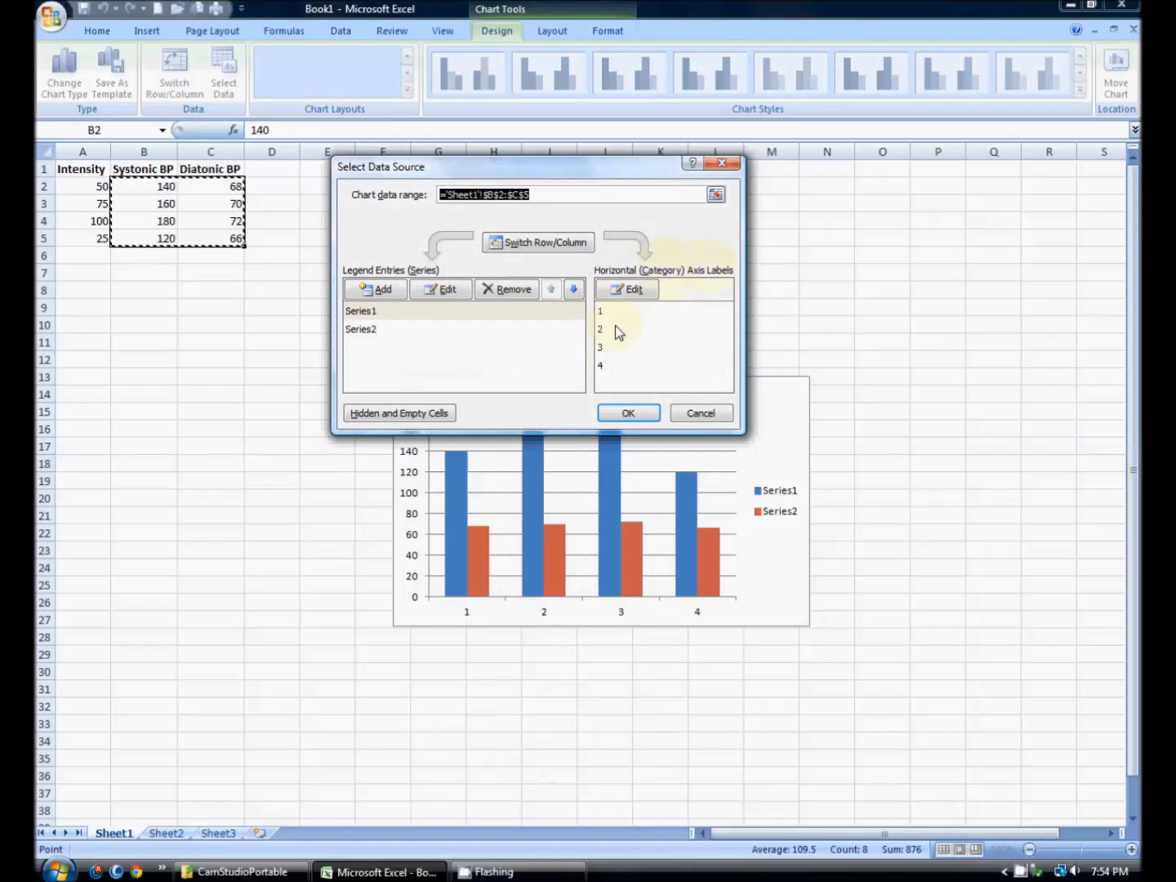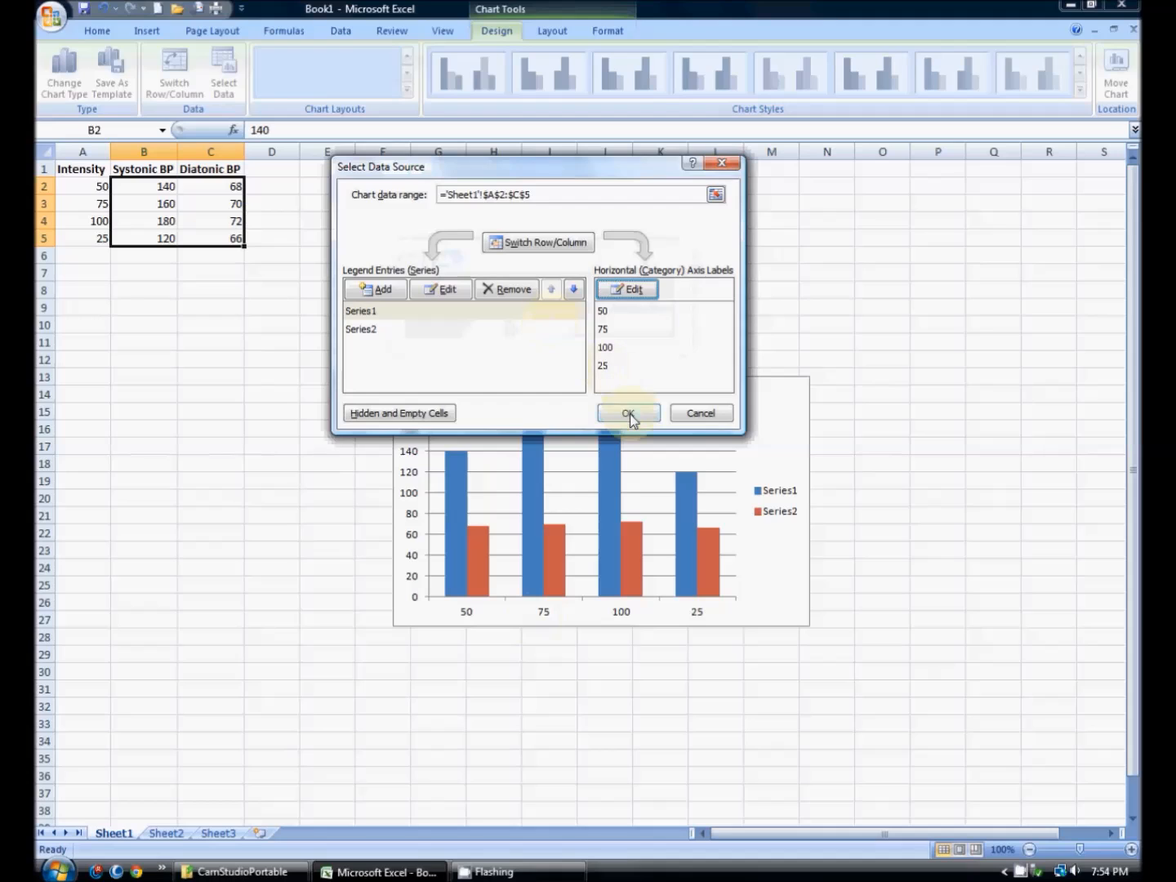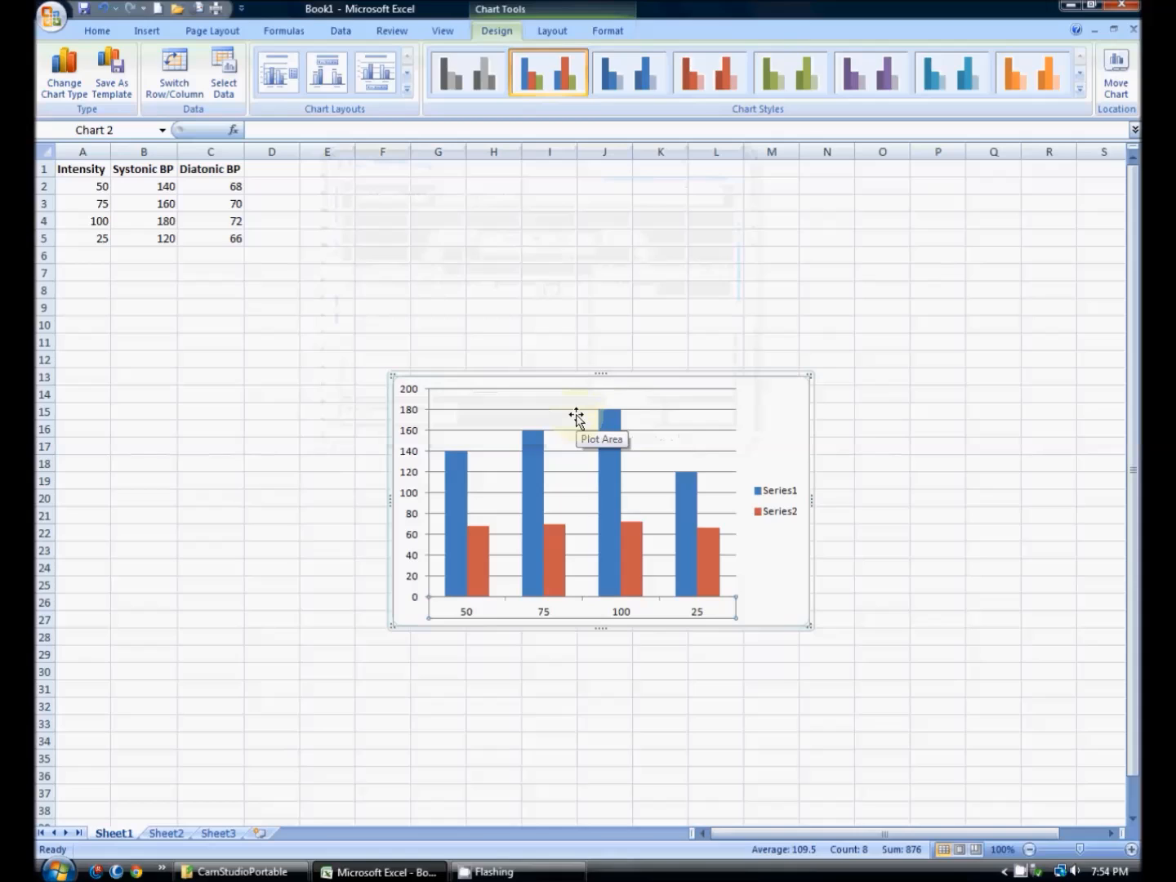And you see here it gives us our horizontal axis labels 1, 2, 3, and 4. We don't want that. Instead, we want it to be 50, 75, 100, and 25. So we're going to edit this, and then we're going to select our x-axis data. You can tell you selected the right data because you're going to have this dashed box around your data. And you can see it changes it automatically for you in the x-axis. You're going to click OK, and then we're going to click OK out of this for now. We're going to need this again later on.